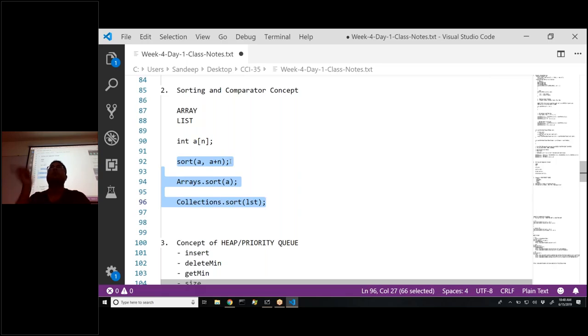But what if you want to sort them in reverse order? This sorts in ascending order. What if you want descending order? Yeah, how? We reverse the string, sir. We'll reverse the string after sorting. Okay. Yeah.